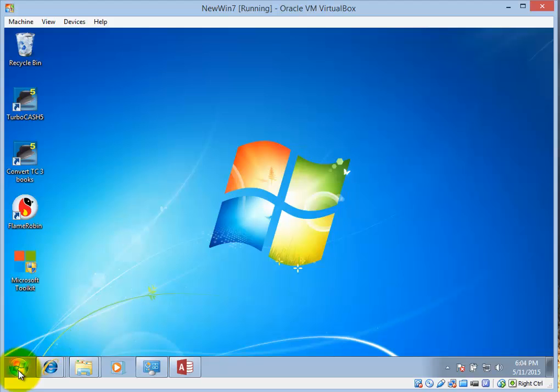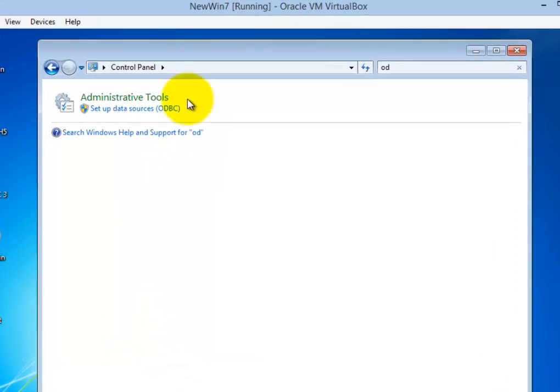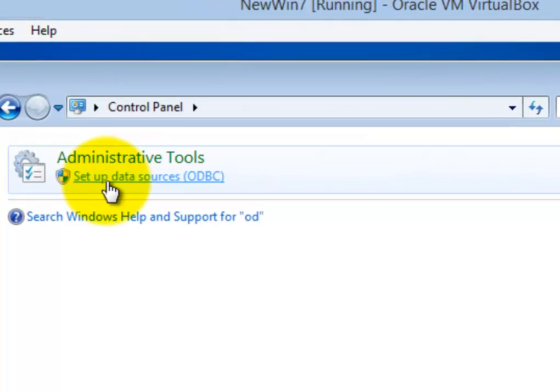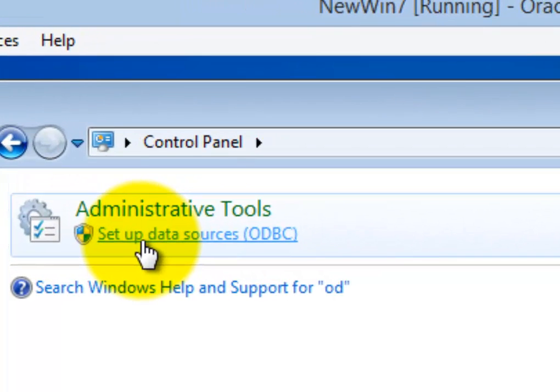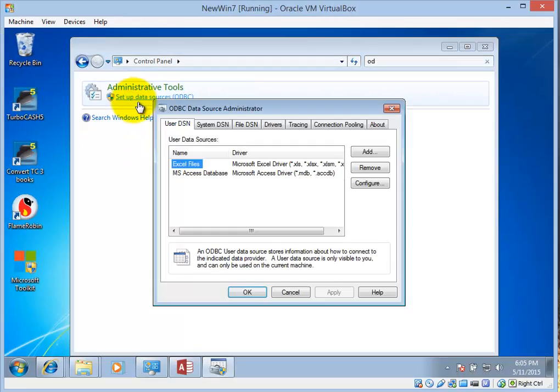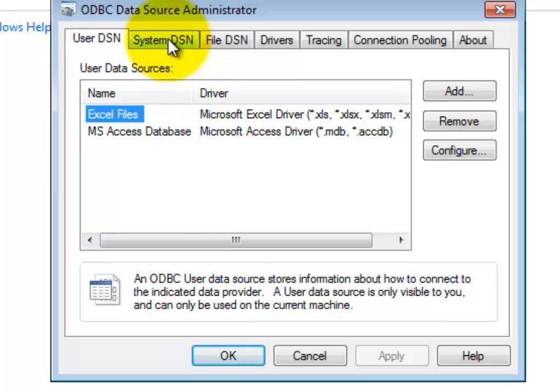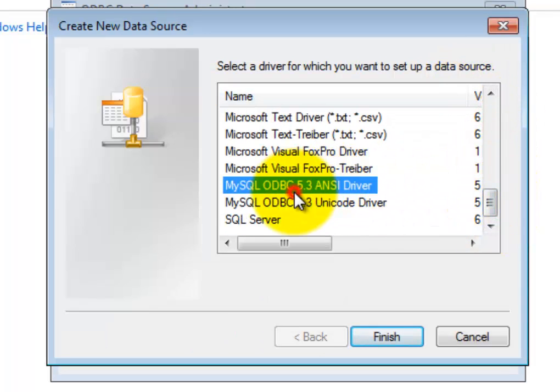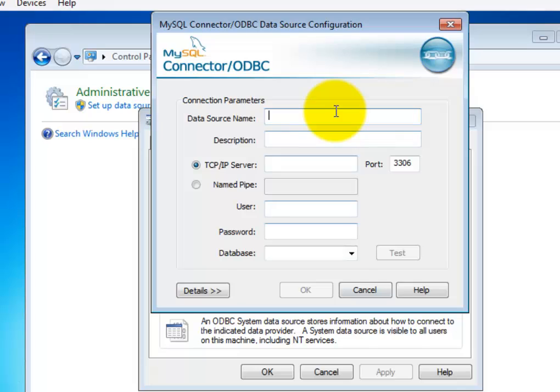So I'm just going to go into my control panel and search for ODBC, and you'll see as I started typing it, it came up here, set up data sources. What we're going to do with setting up the data source is create the connection to the database. So I am going to go here and set up a system DSN. I'll click add and look for MySQL ODBC. I'm going to hit finish, and the data source name is 285 connect.